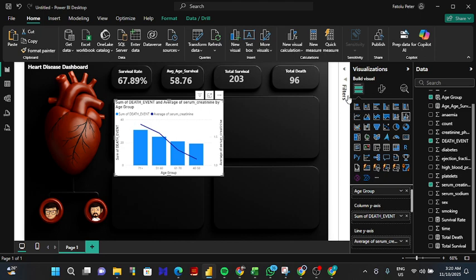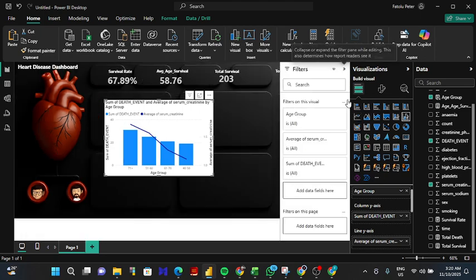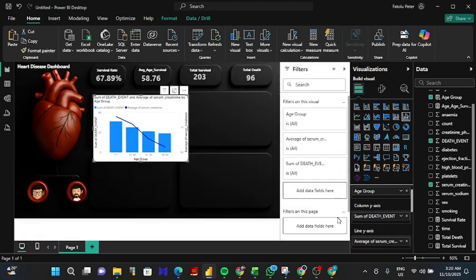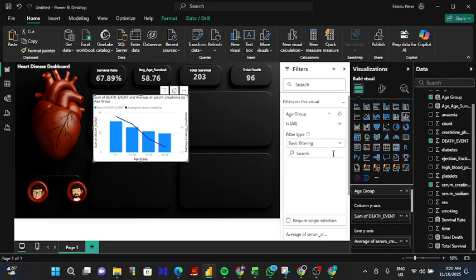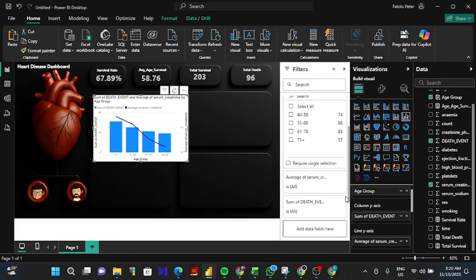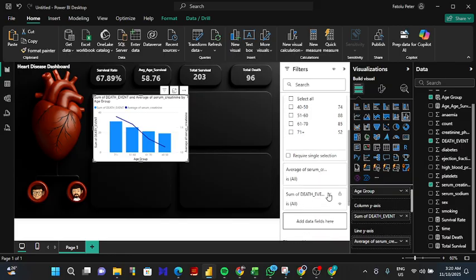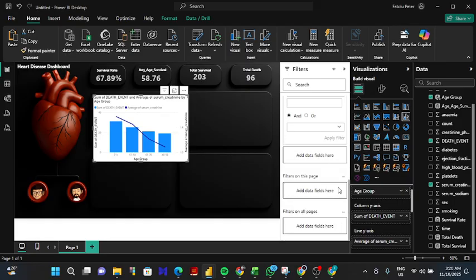What I'm going to do under this is filter it. I'm going to filter it. So that means this filter here. We have the age group. So load filter. This is the age group. This is for the death event. You can see.